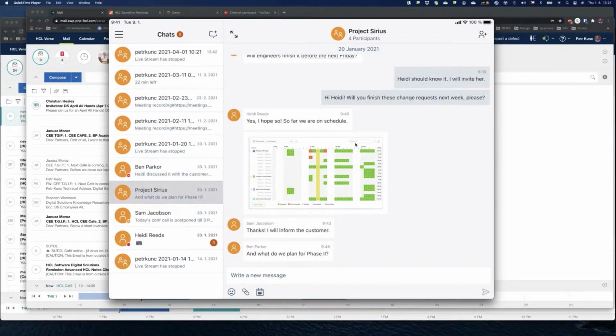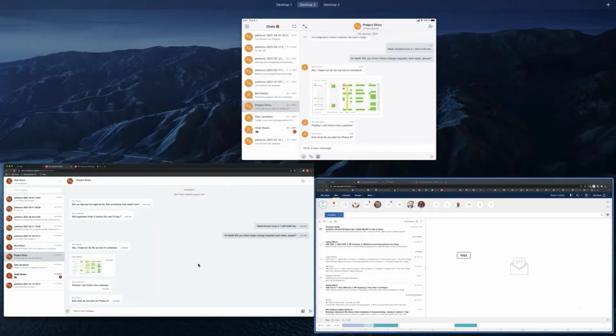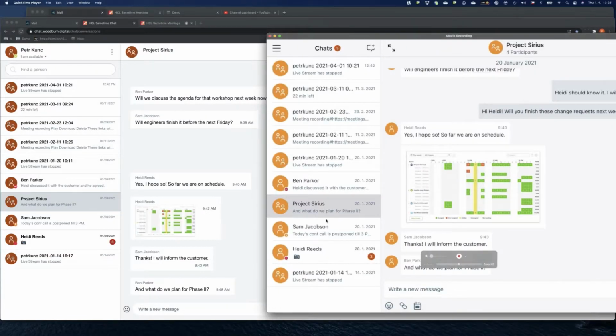But now I will just mention chat history. If the company enables it, chat history is stored on the server side, which means if you log in to Sametime from any device, you've got your past chat history. It is not stored on the device, it is stored on the server, and that's why I can have the same chat history on mobile device and on web.